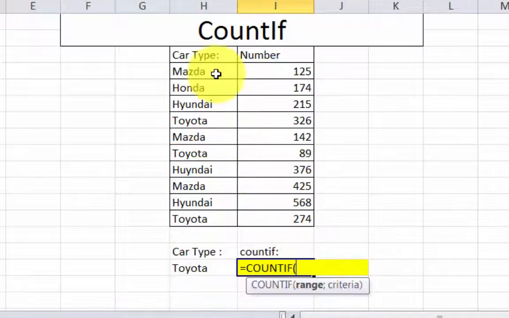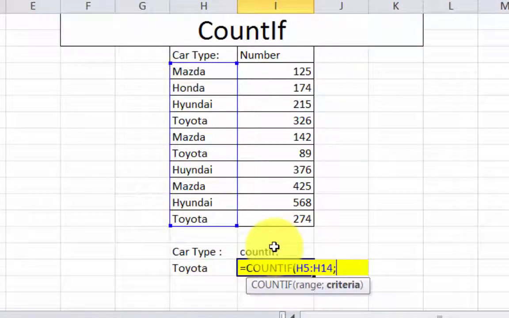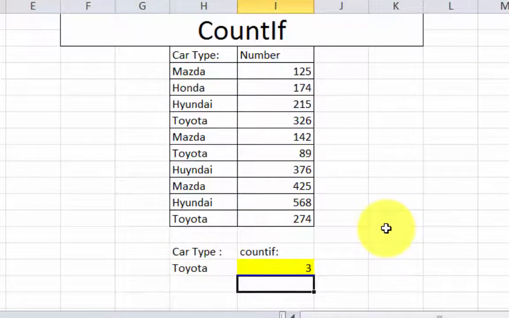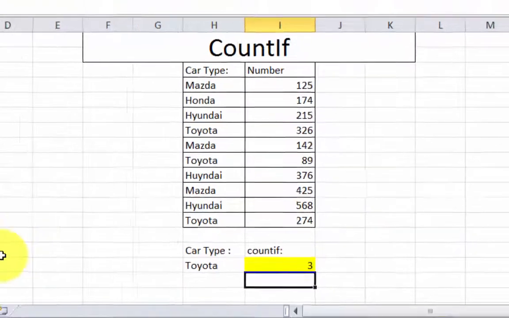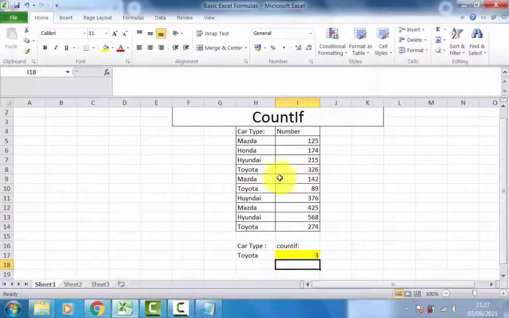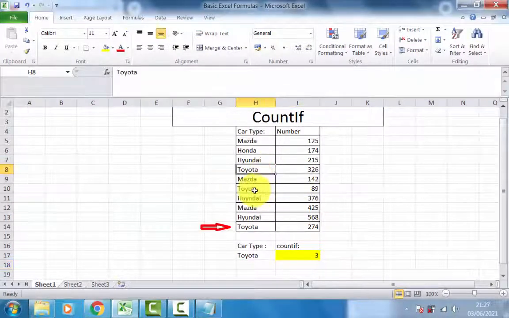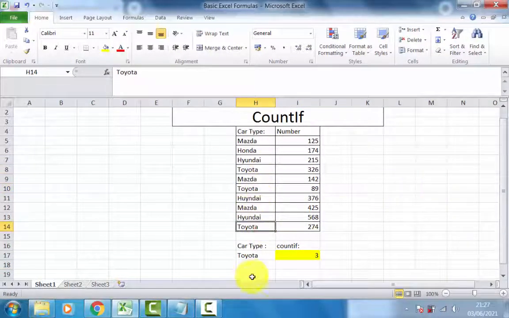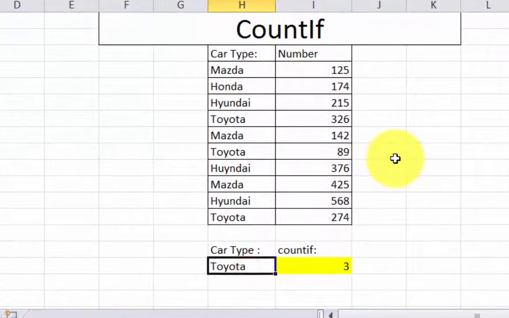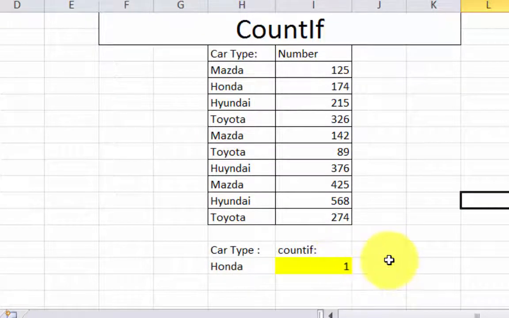And then we need to select the range. So this will be the range. And then the criteria, which is a cell, will be whatever is in cell E14. Notice that it tells me how many times Toyota is listed in this list, and so we have 1, 2, 3. Now let's choose Honda. Honda should be listed once.